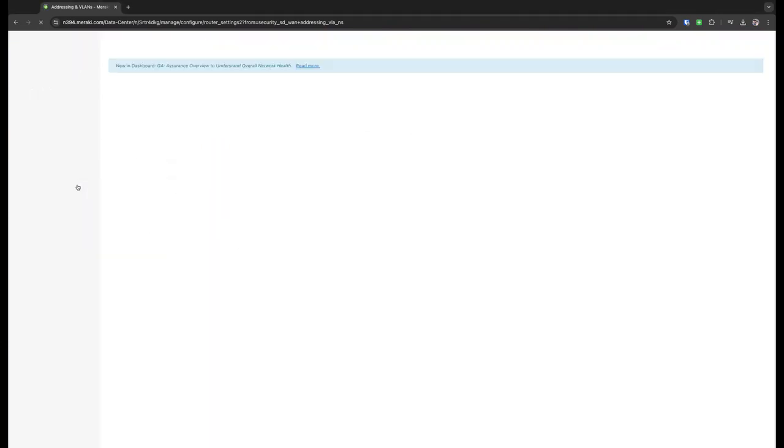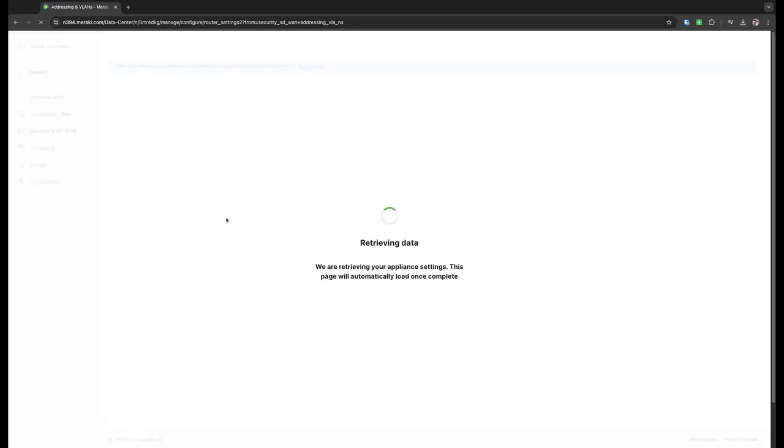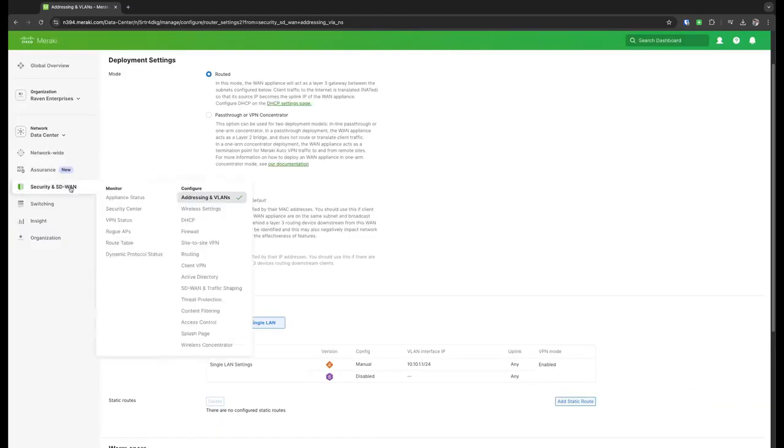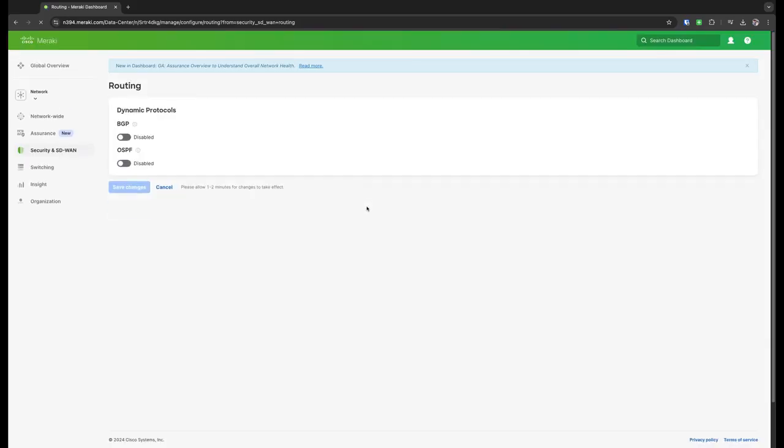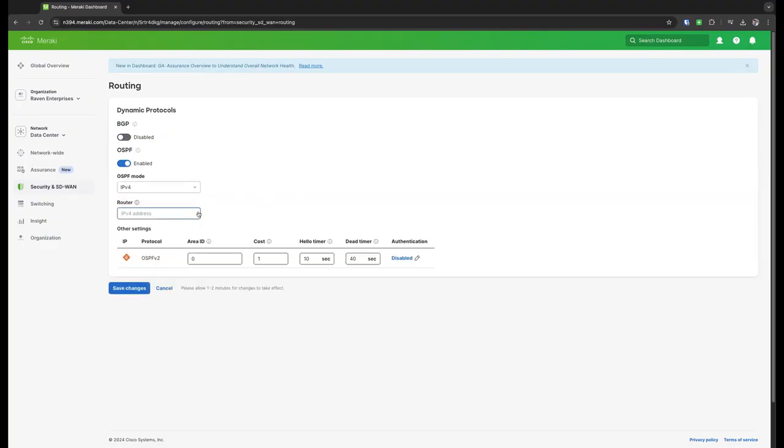Okay, next we're going to configure our routing protocols. So this is going to be over on security and SD-WAN and routing. So here we have two choices. We can do BGP and OSPF. Let's configure OSPF first. OSPF is pretty simple.